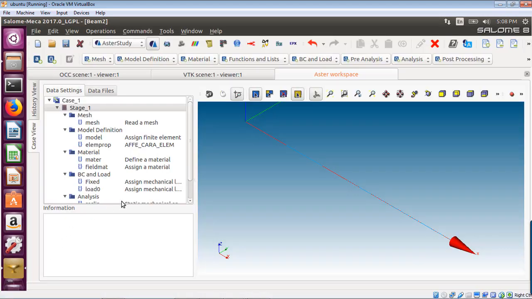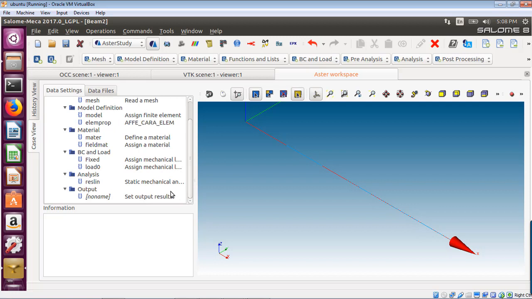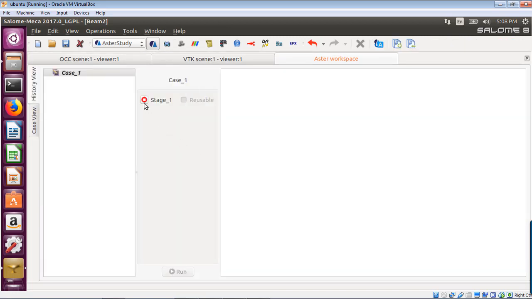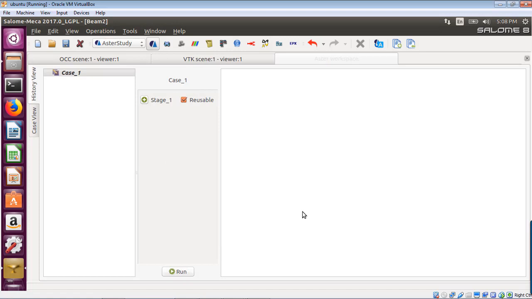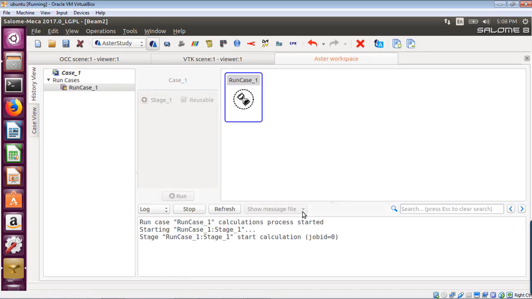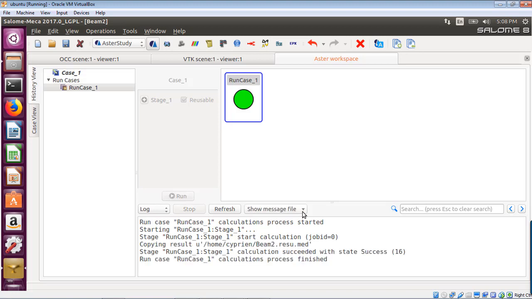So let's go back to the model, and now my model is basically ready for computation. So let's see how to do that. I have to switch to history view, and let's activate the stage and run. Okay, run that. And now I hope it will work. Great. Calculation is finished. I got the results.